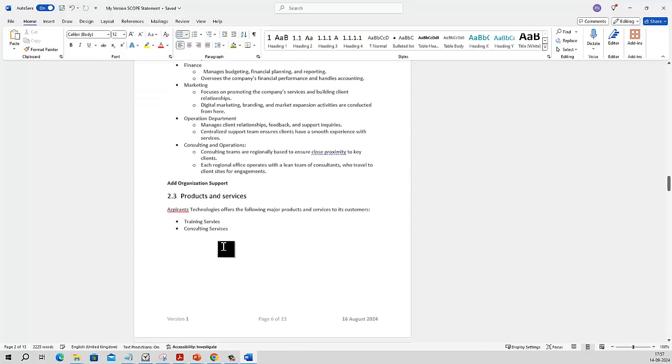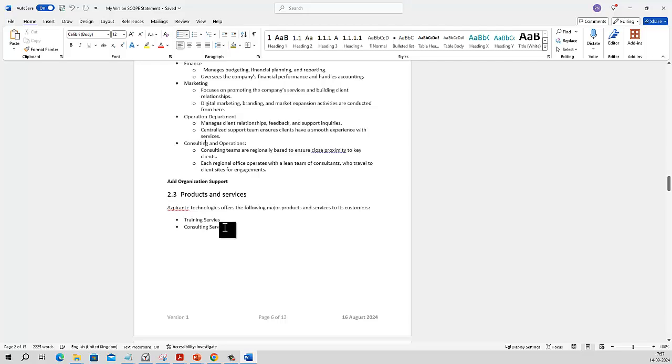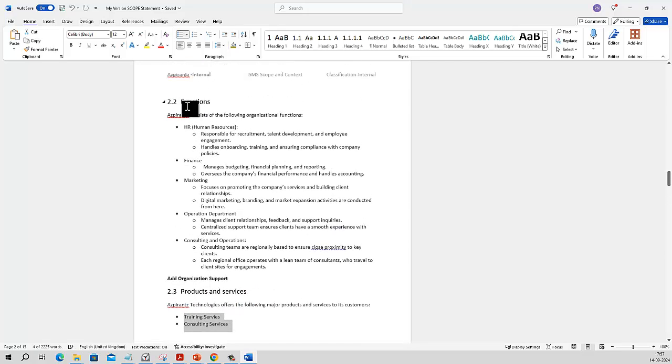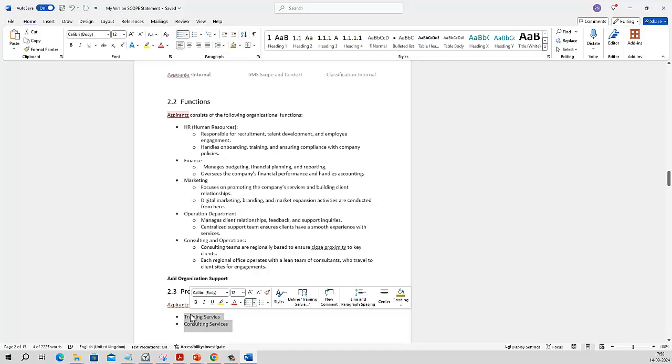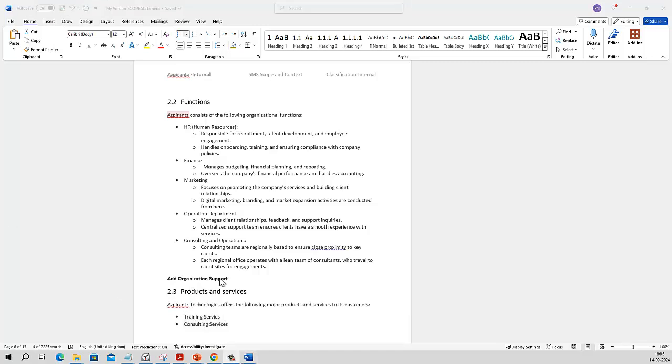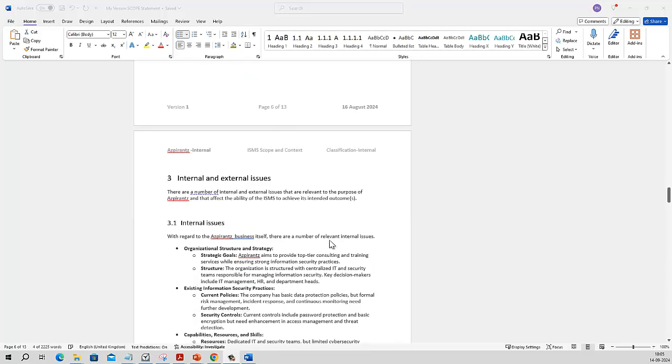Then we have the organization's products and services. Currently we offer training services and consulting services. It's up to you whether you want to club functions and products and services as one, or create a separate section. These are the functions we have within the company, and these are the two services we are offering. So let's say you're doing an ISMS implementation for some product company. In that case, the fintech project and all that will be documented. Is it clear? Okay, so the next part we have is internal issues.